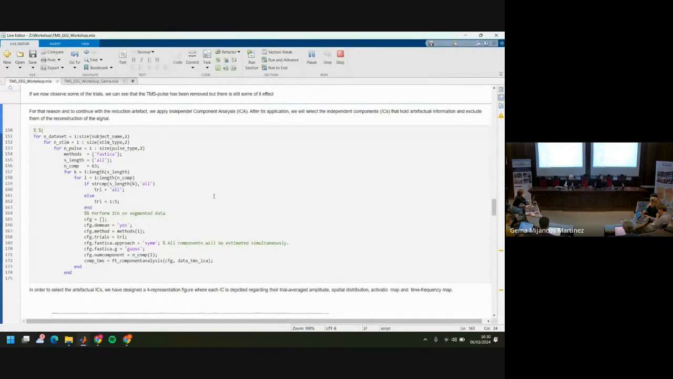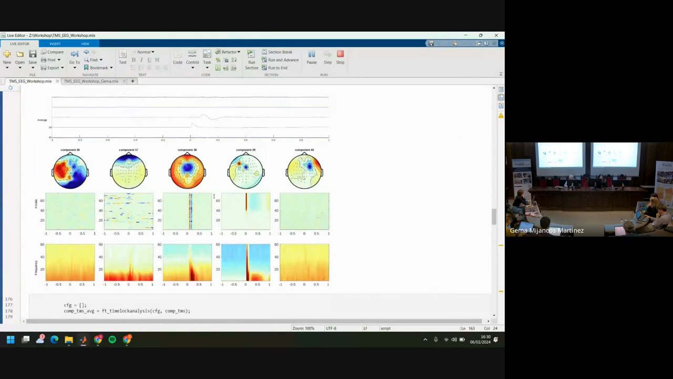Okay. So in order to eliminate the independent components, we have prepared a figure with four different representations of the independent components. Some are similar to the ones that you have seen previously with EEGLAB. Here we have the average temporal signal. Then we have the topoplot, or the topography, where we can see which electrodes have more activity than the others. Then we have an activity map. In the x-axis we have the time, and in the y-axis the trials. And the colors indicate activity.